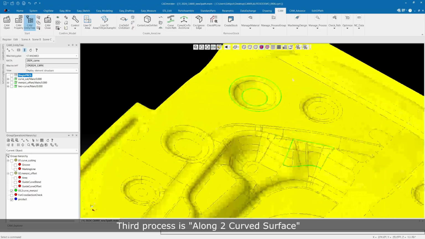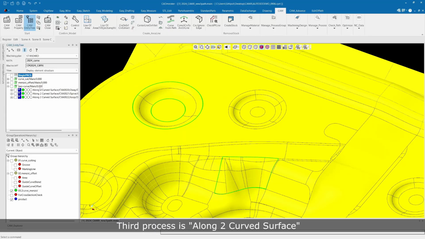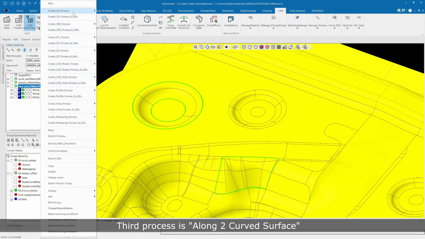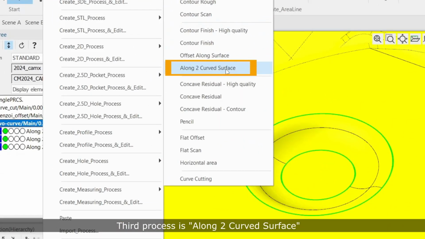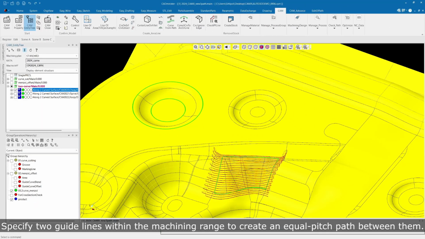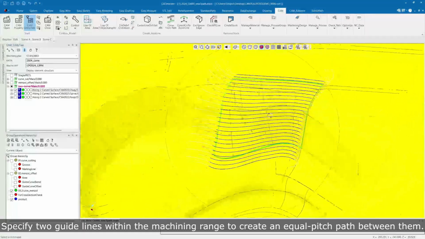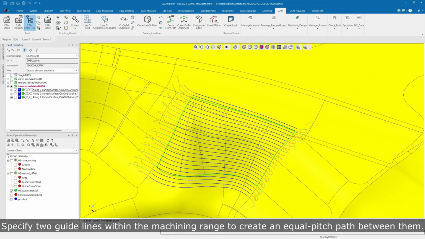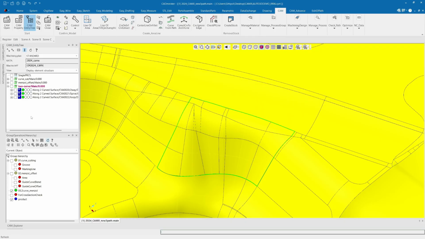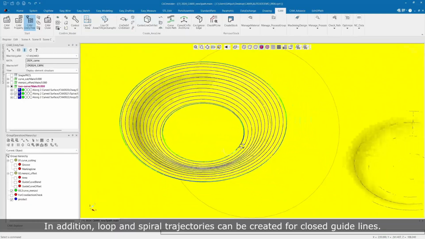The third process is along curved surface. Specify 2 guidelines within the machining range to create an equal pitch path between them. In addition, loop and spiral trajectories can be created for close guidelines.